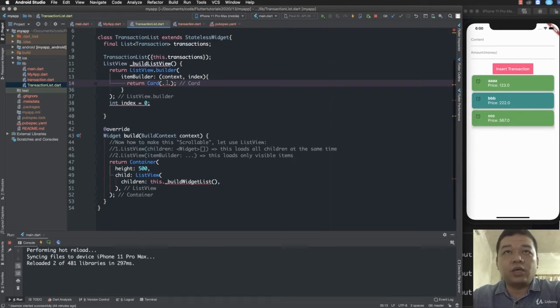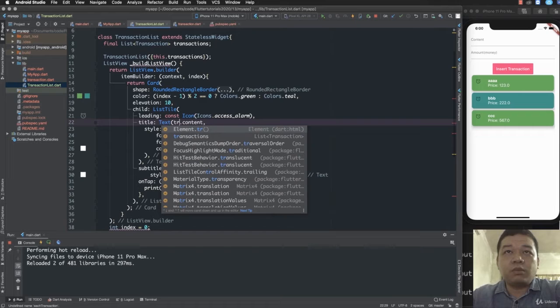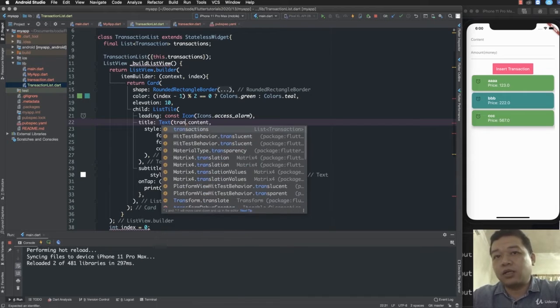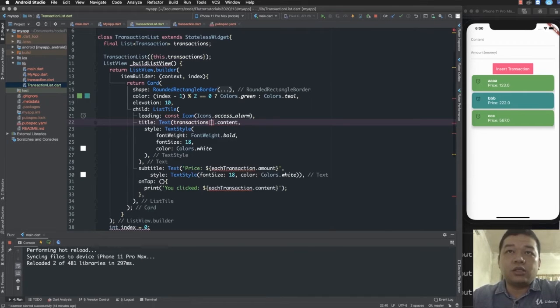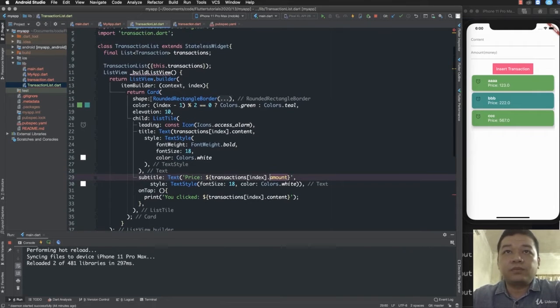I can paste to here, return the card, expand to see the detail, and the transaction, maybe the transaction list at the index. Yes, this is the transaction list at the index, at the specific index. Transaction at the index, and here transaction at the index. Okay, and remove this, not necessary.